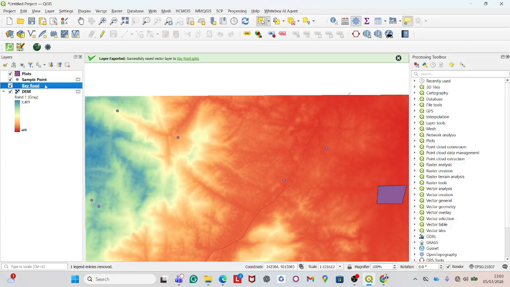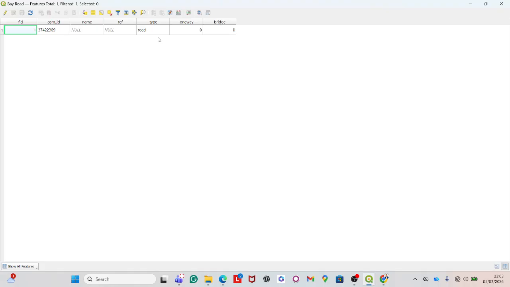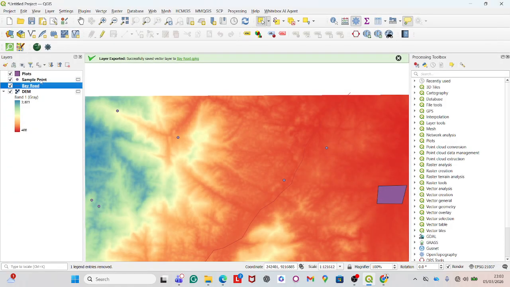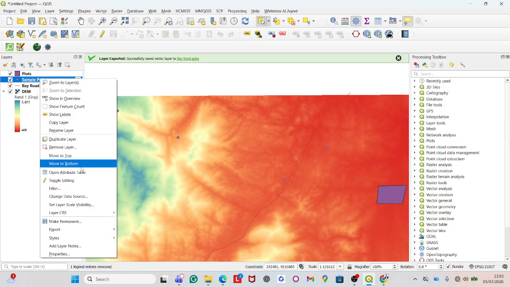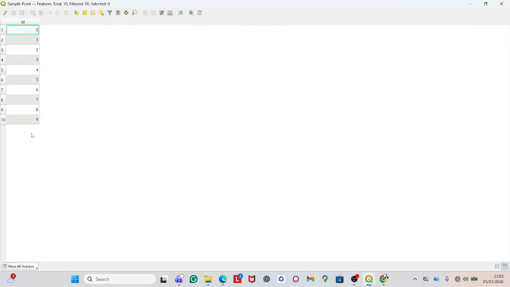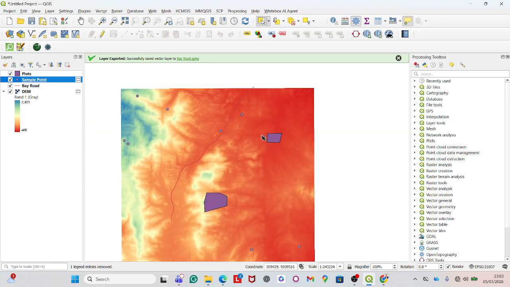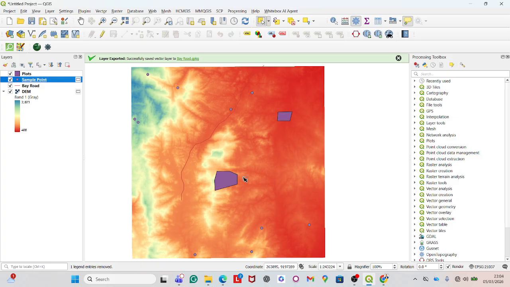If you just right click and go to the attribute table on the line, you see the type of road: one way and a bridge. And if you click on the sample point, you'll see we have 10 sample points. And then the plot, we have two plots, this plot and this one. So we are just gonna start to extract the elevation data to a point.